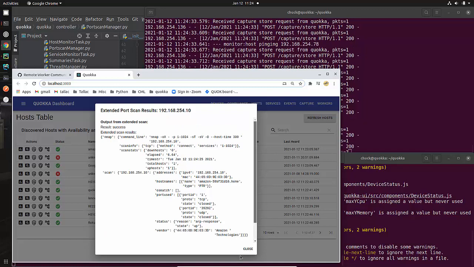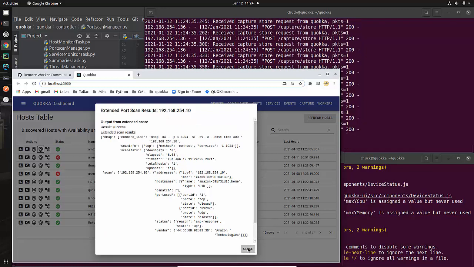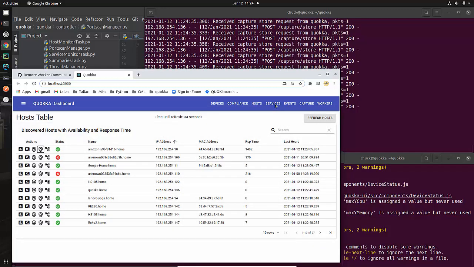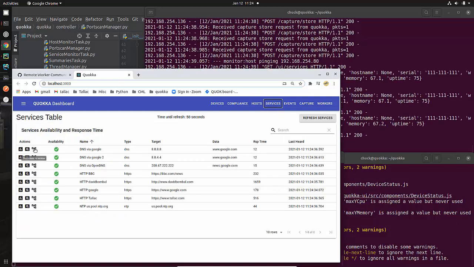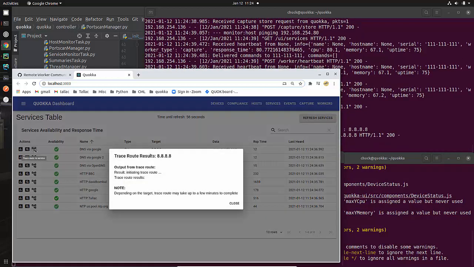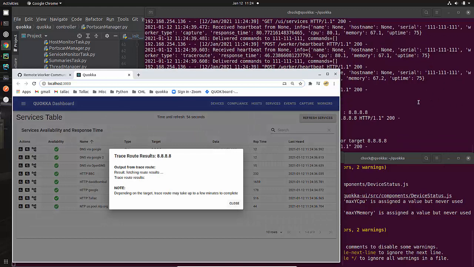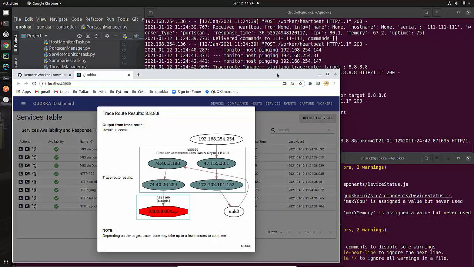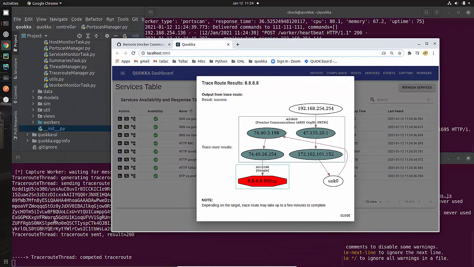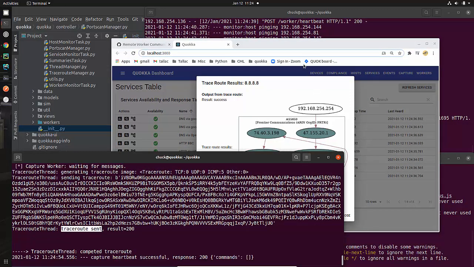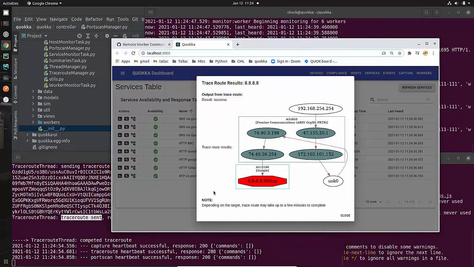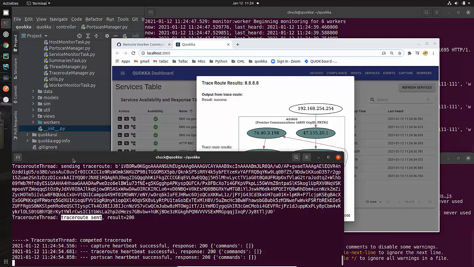So there's my port scan, and as you might guess, if I get rid of this and go to services, and now do a traceroute on Google, it will go out. You can probably see in the background there's a little bit of stuff going on. You probably see over here, traceroute sent, you can see that there's information there. And sure enough, I've got this going. So the bottom line is I needed to start these workers running, but how does all of that stuff work?